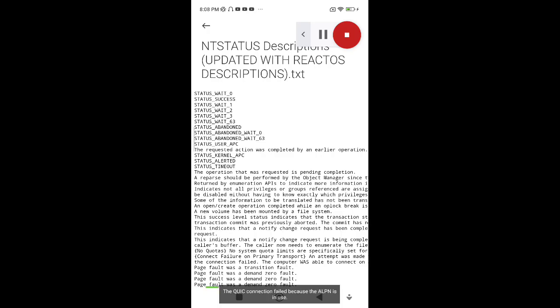The QUIC connection failed because the ALPN is in use. The QUIC connection encountered an unexpected message during TLS. The QUIC connection encountered a bad certificate during TLS. The QUIC connection encountered an unsupported certificate during TLS. The QUIC connection encountered a revoked certificate during TLS. The QUIC connection encountered an expired certificate during TLS. The QUIC connection encountered an unknown certificate during TLS.